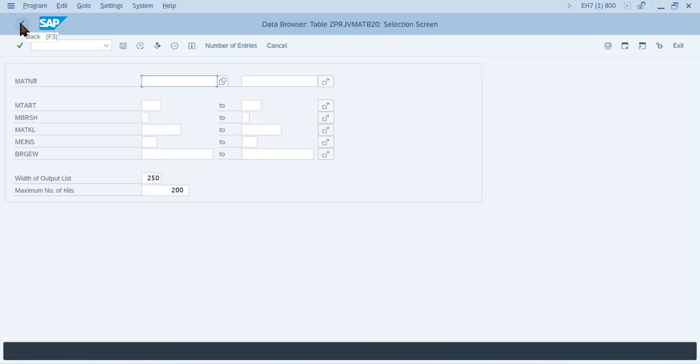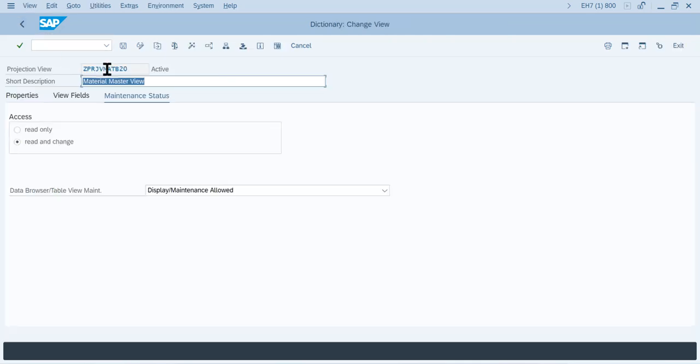So how can the user see this data? Rajnish, because they're not supposed to have the SE11 T-code access, right? So how can the user see this data? You can create a transaction code for this view. Okay, it seems similar to a table, right? Views are similar to a table, but not like a table. They don't store the data. Okay, only for viewing purposes.